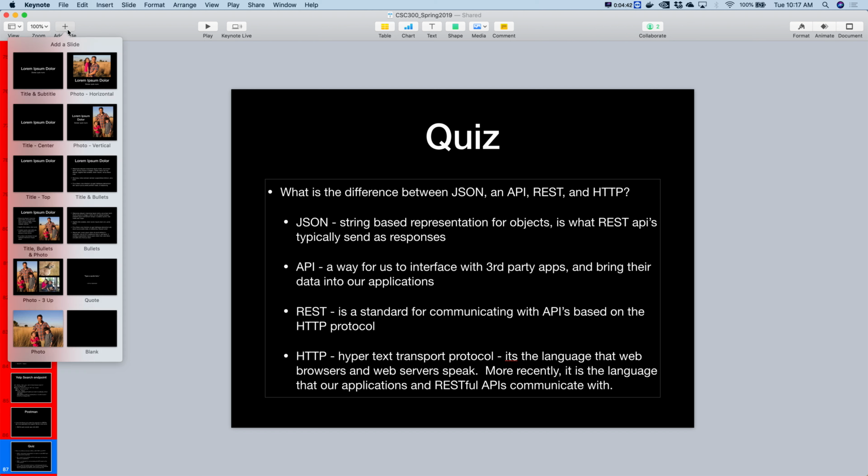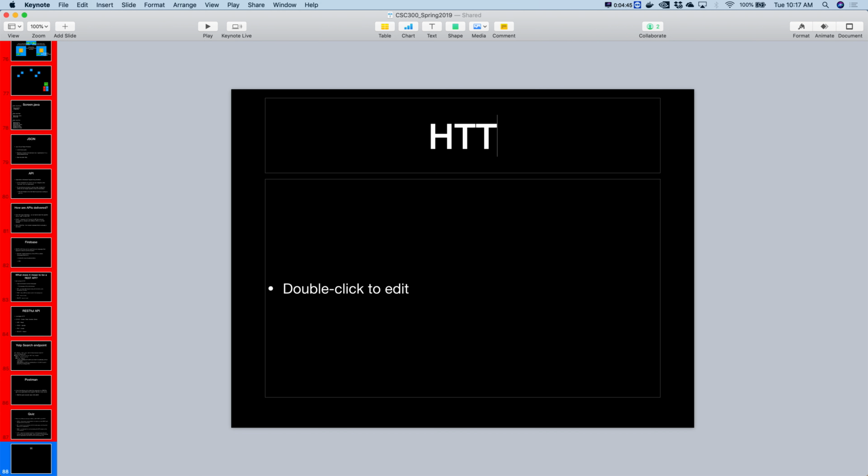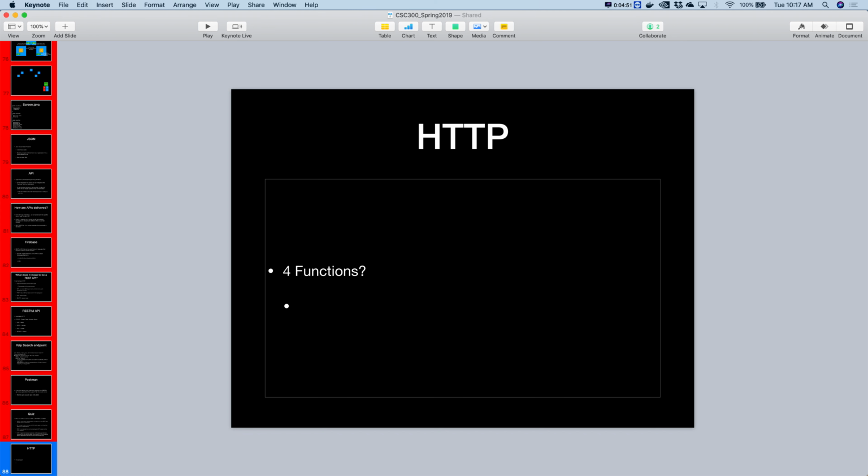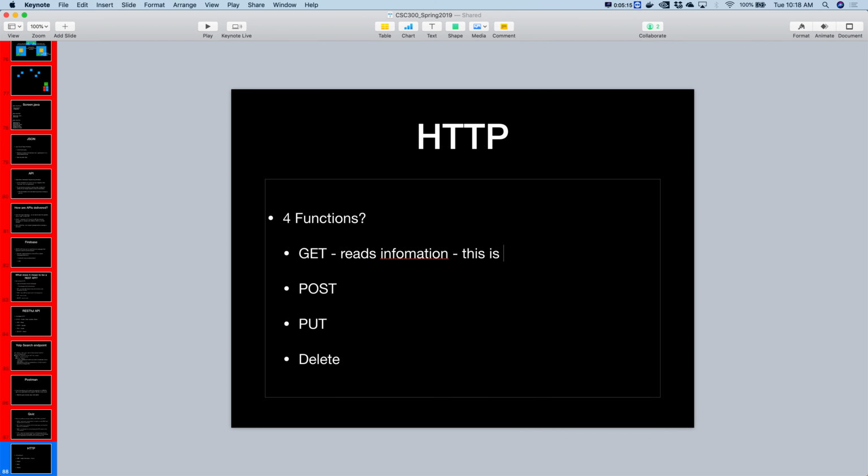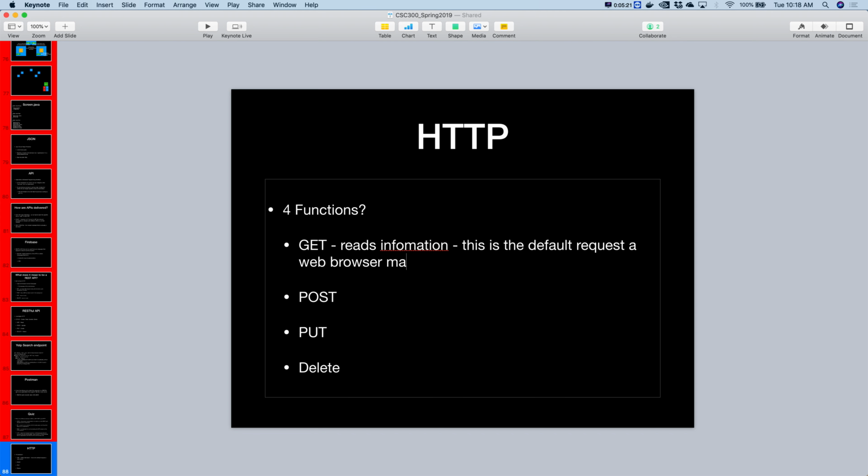Remind me, this would have been fair game for quiz 2. HTTP four functions. What were those? Get, post, put, delete. Okay, what does get do? Reads information. And we can go ahead and say this is the default request a web browser makes to a web server.